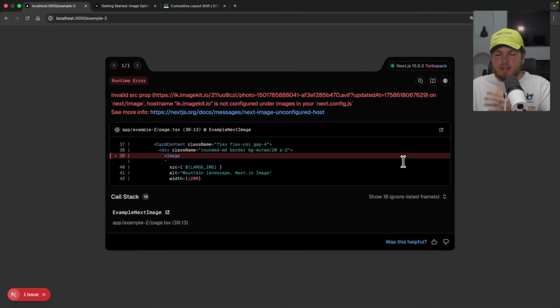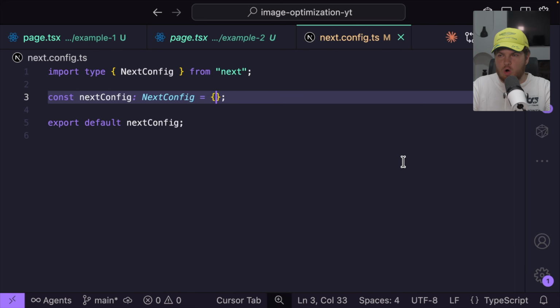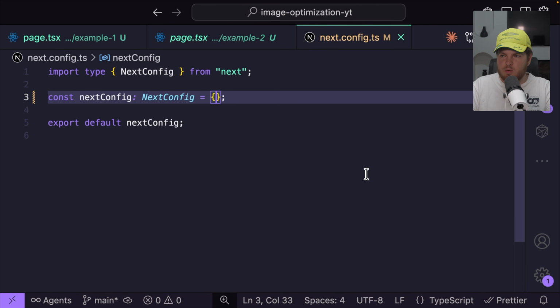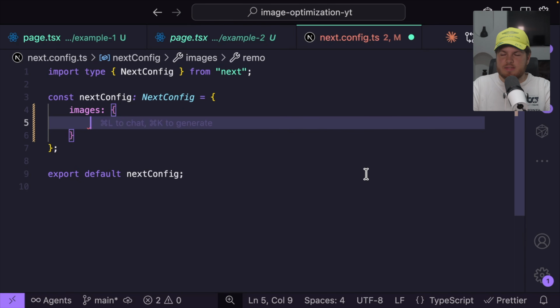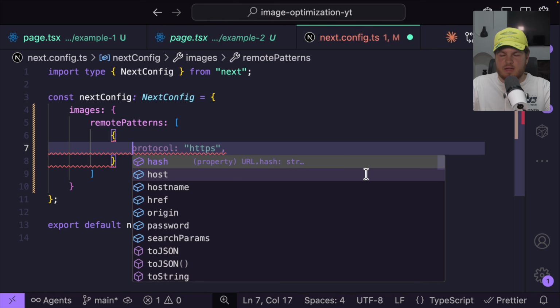Let's do that. We can tell Next.js, hey, this domain is safe. This domain is my domain. You can optimize these images. But if a different URL, if a different domain is provided, then don't optimize the images, because this probably means that there is a malicious user. I can open my next.config file. Inside of here, I want to get the images property. Inside of here, I want to get remote patterns. This is an array. And then inside of here, I can define all of the domains, or in other words, the URLs.